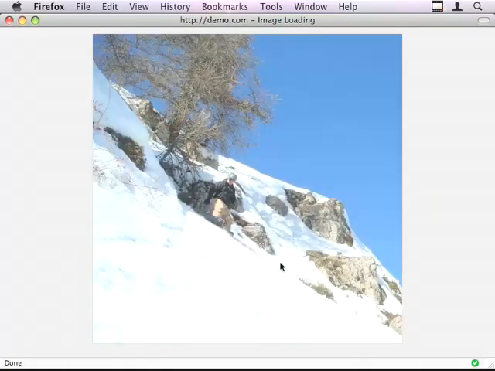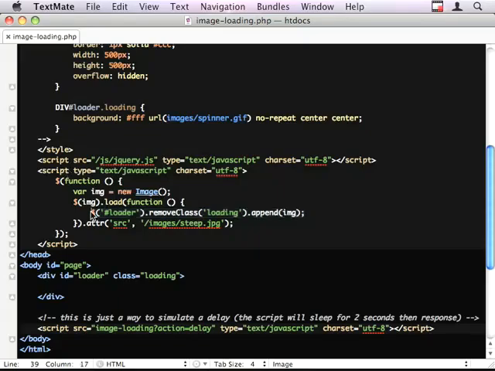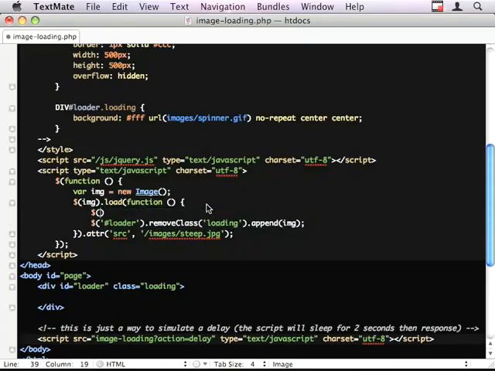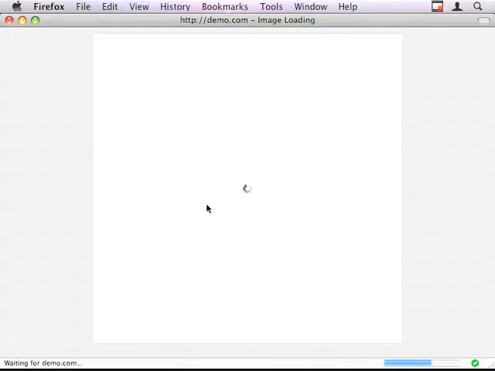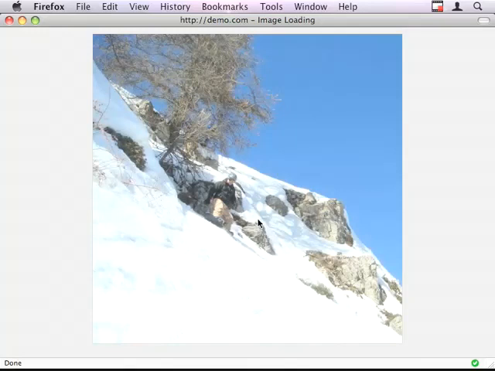So there's our fake delay, and that's the image loaded. If we want something a little sexier, we can hide the image before we actually append it, and then fade it in. So there's our forced delay, we fade the image in.